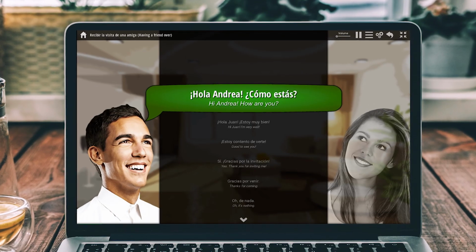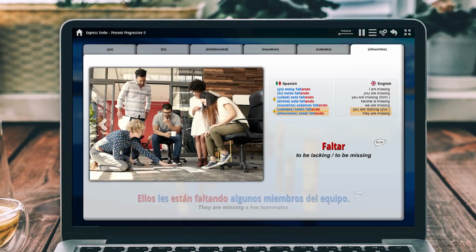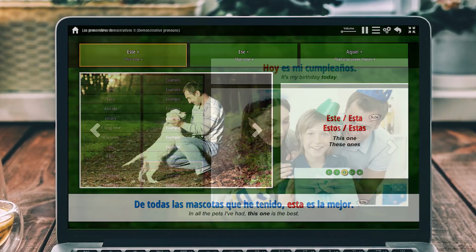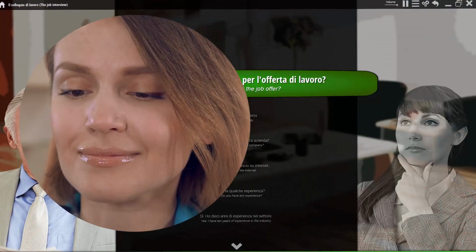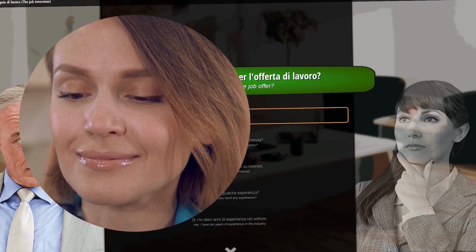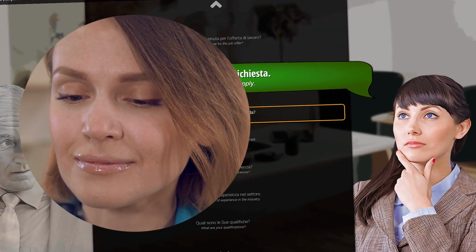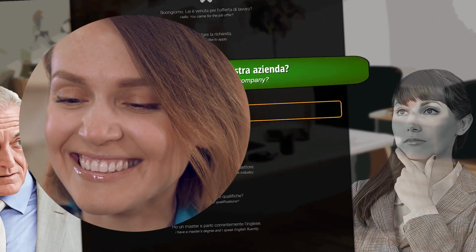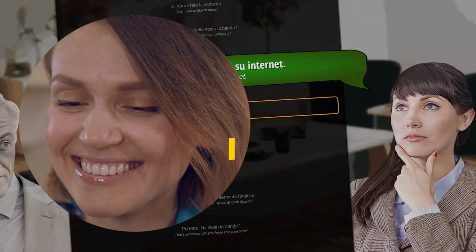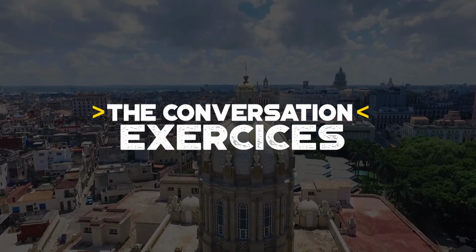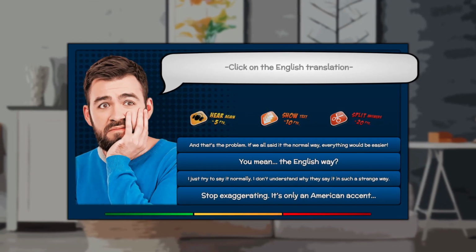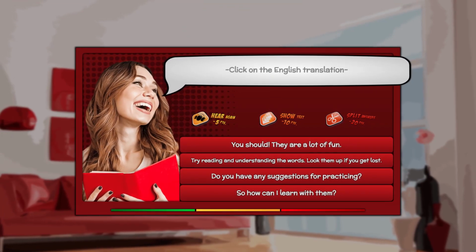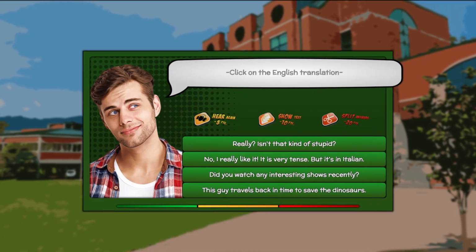At first, you won't understand much, but as you take more and more lessons in other modules of the program, you'll quickly start to understand a lot more. The conversation lessons can be used as a gauge to see how much progress you're making. It can be really motivating to see how much more you understand after a few weeks. The conversation exercises. The exercises will allow you to interact with the lines of dialogue. They are unique to the conversation module of the course.